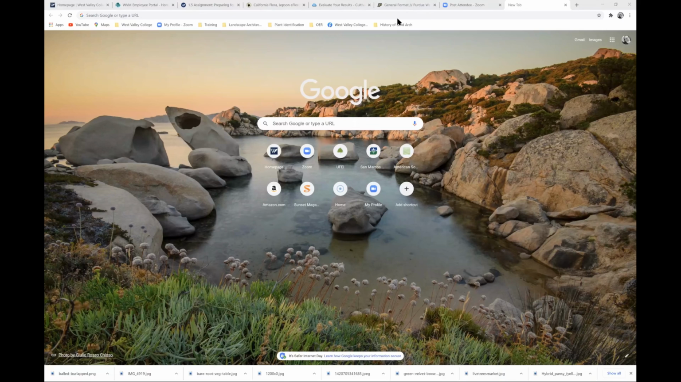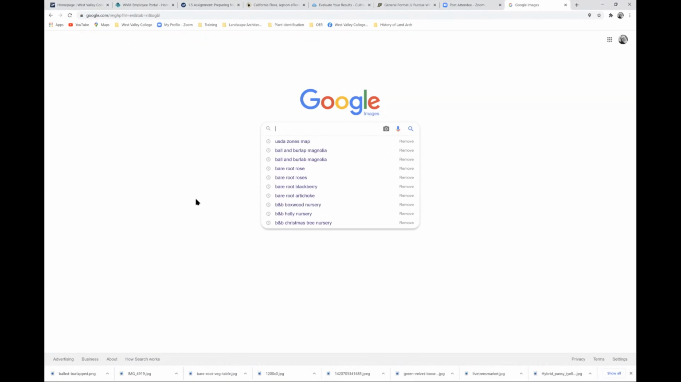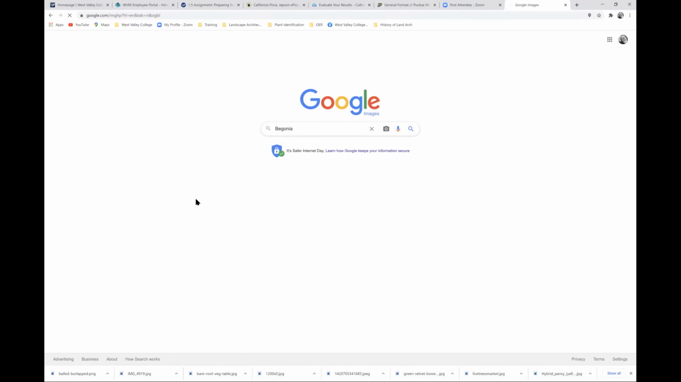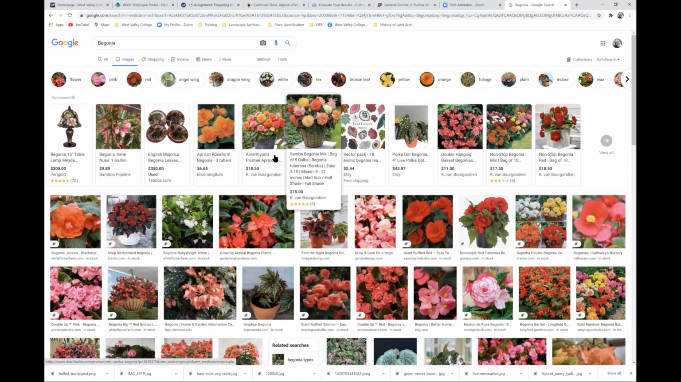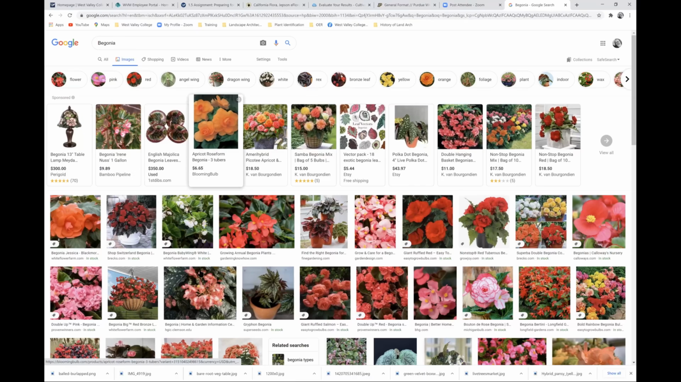So here we are at Google. And I'm going to look at images. So let me bring up, say, a begonia. So now you're going to get 1 million pictures of begonias. And of course, usually the first ones are plants that are for sale. So you never want to use those. That's not going to be reliable.